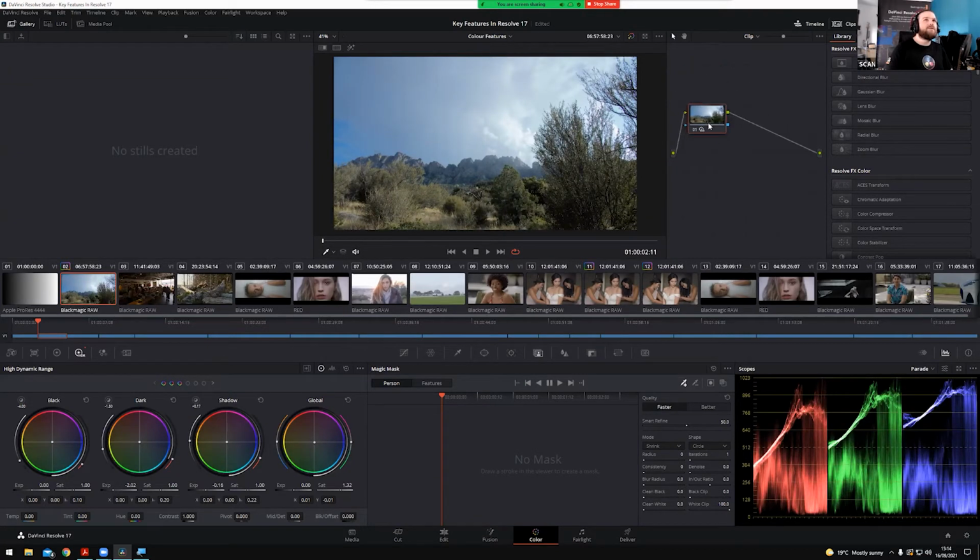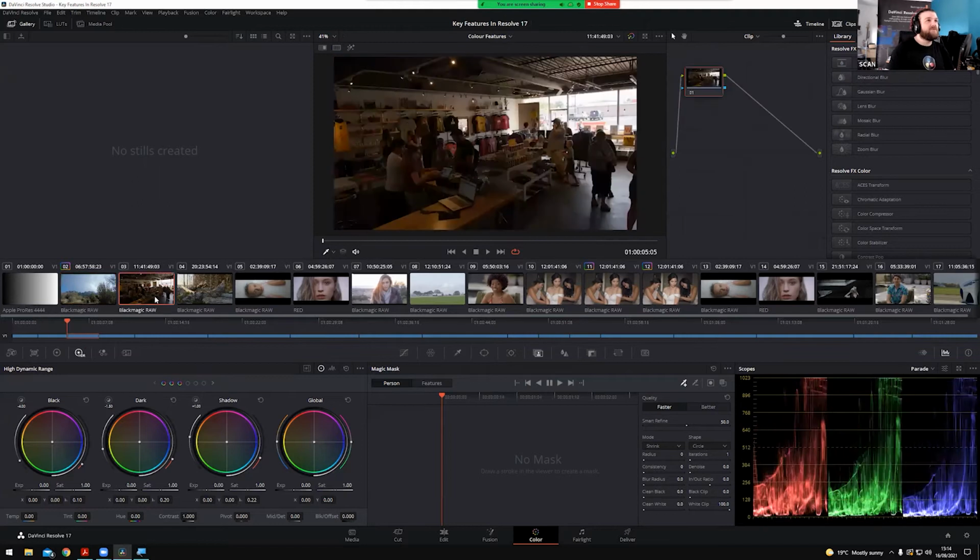I didn't have to go in and do masking, power windows, tracking. I didn't have to use a qualifier for any of that. I just used the HDR tools to highlight specific zones of my image and then work on them straight away. And where this becomes really powerful, or another way you can use it, is fixing incorrect exposure.